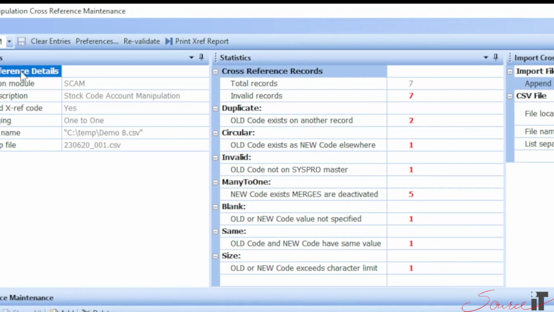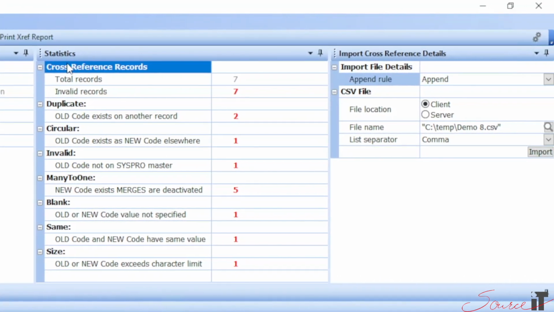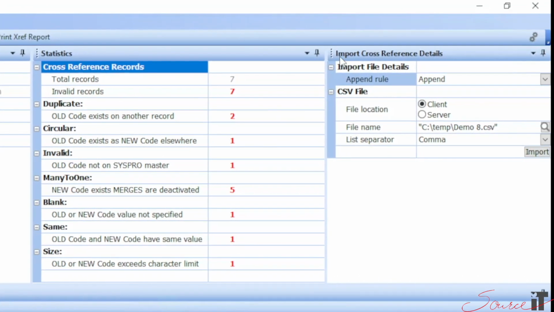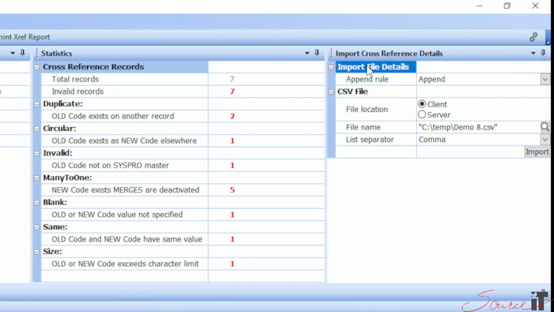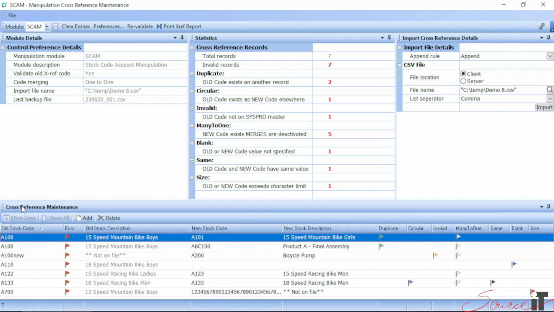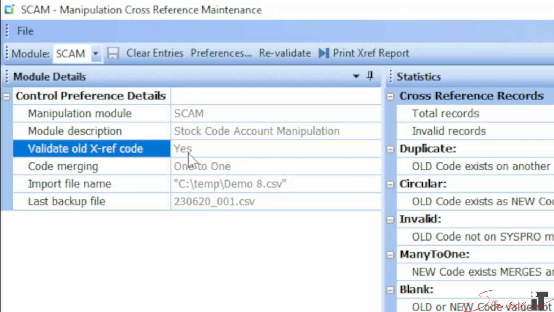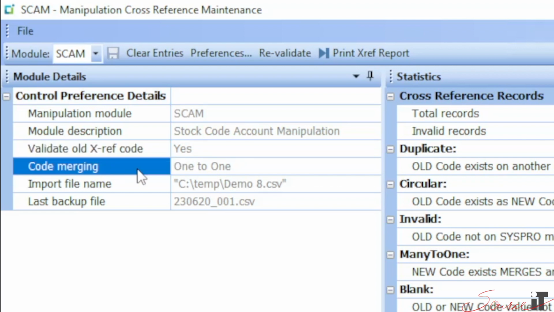There are the Module Details and Statistics Display windows, an Import Cross-Reference Details functional window, and the Main Cross-Reference Maintenance window. The Module Details window shows the control preference details, such as whether to validate the old cross-reference code, and allow for code merging, many to one, or no merging, as one to one.